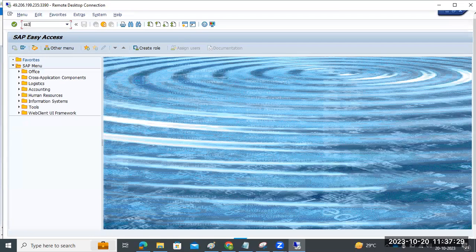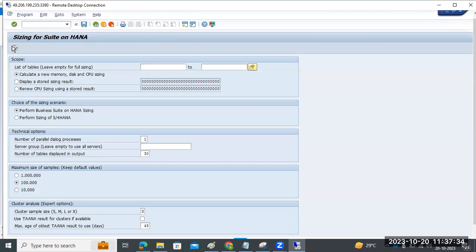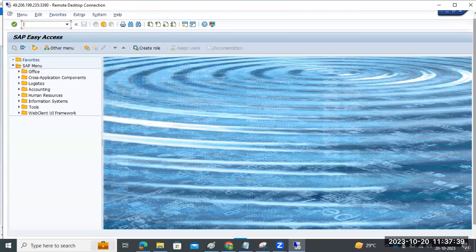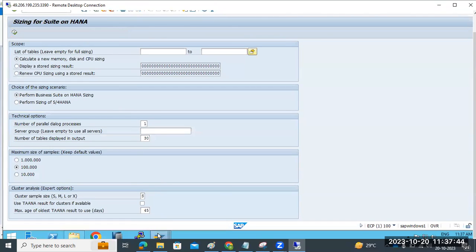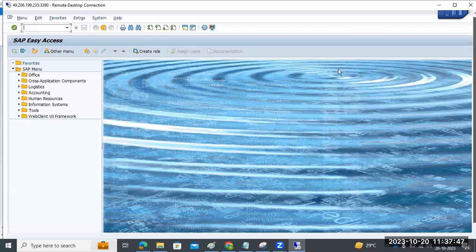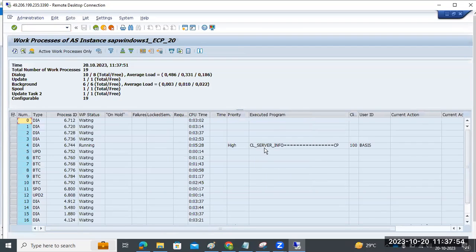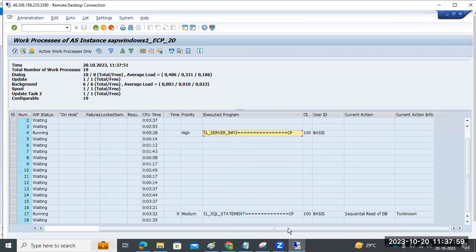So what I am doing here is executing a sizing report in the dialog mode. People normally execute in the dialog mode to finish quickly. This report will run for more than hours. See here, it is running now, a sequential read. It will take a longer duration.